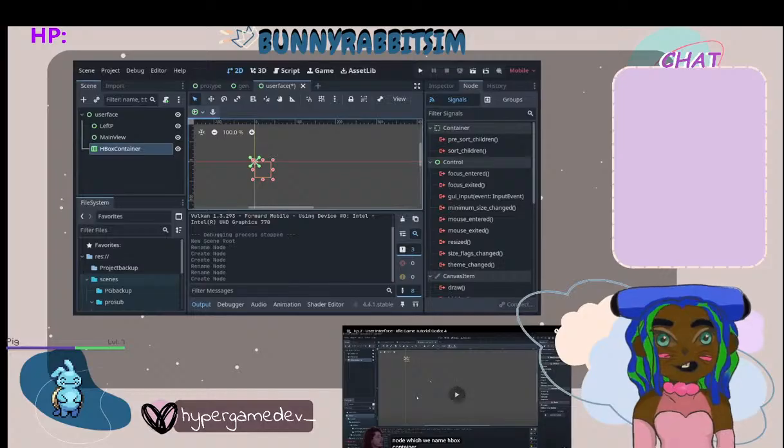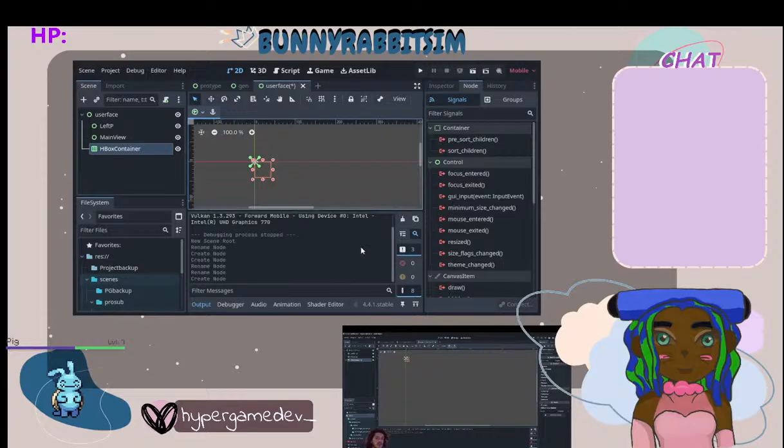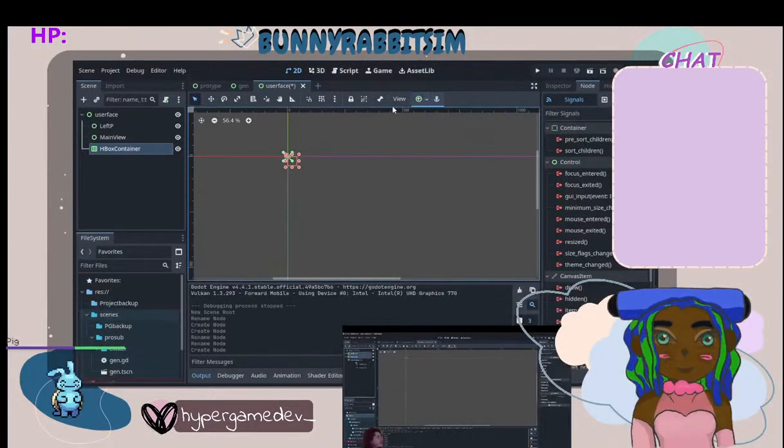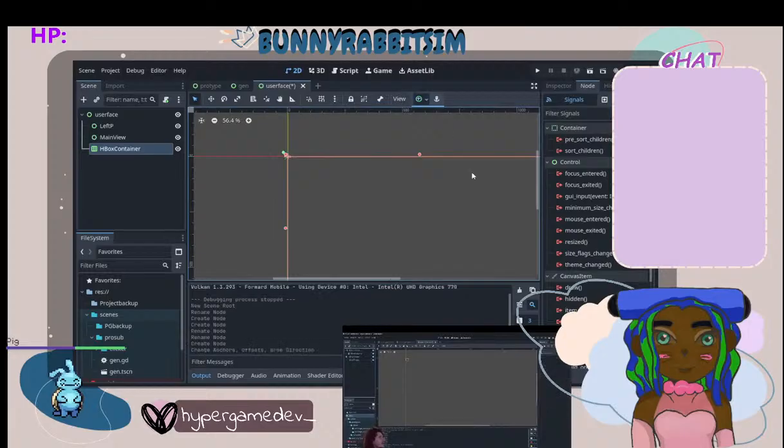Container. Okay. The horizontal box container will basically position all the children from the node horizontally, right? So pick the HBox and give it the full rect anchor. This way it will take all the available space, and here it is the entire screen. And then we just have to move left panel and main view into the HBox container. So now they are children of the container, and we have this, right?